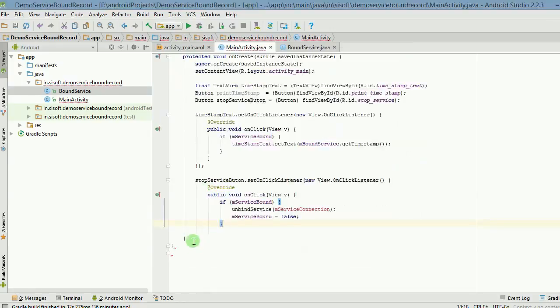As you can see, I will just have to make some more changes here. The stop service button is basically being set with an on click listener, and on click I'm going to check if mServiceBound is true, and if it is true, then I will unbind the service, and unbindService will basically get mServiceConnection as an input parameter. Now let's see what it is exactly doing.